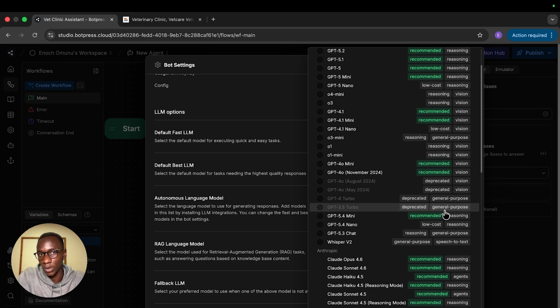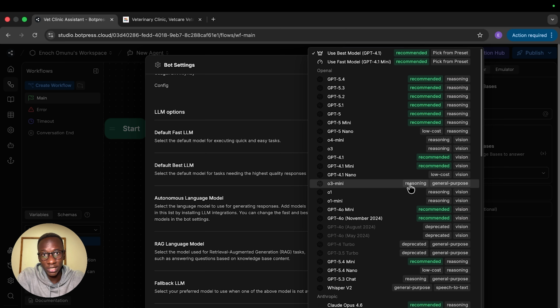What you want to be doing is essentially testing out different ones to figure out which one is best for your project, which one is cheapest and is able to provide reasoning ability that meets the standards of your AI assistant project. I found that if you have a really high budget and you also need very high quality responses, GPT 5.4 is pretty good for that.